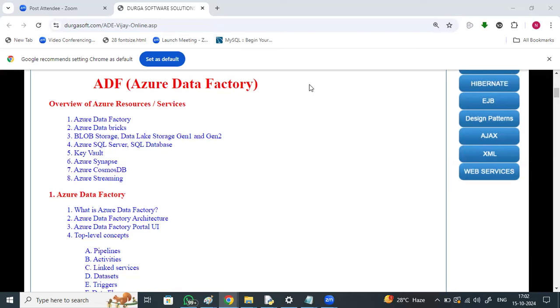The course fee is 12,000 for Azure data engineering. Even if anyone wants Python, Python core and Python advanced, everything will be briefed. For that, the course fee is separately 15,000. With Python, it's 15,000.